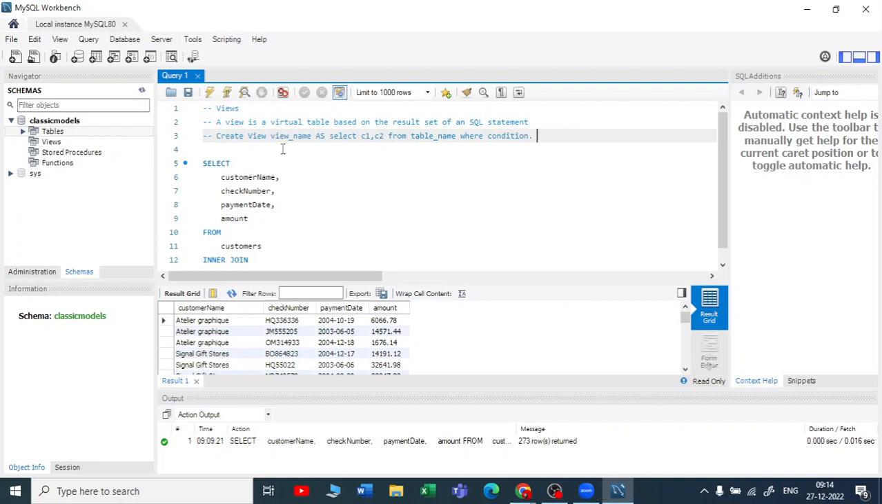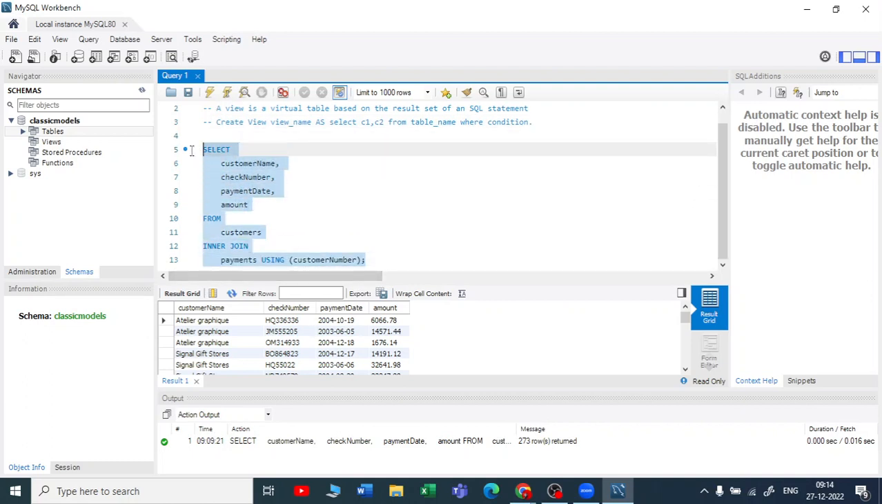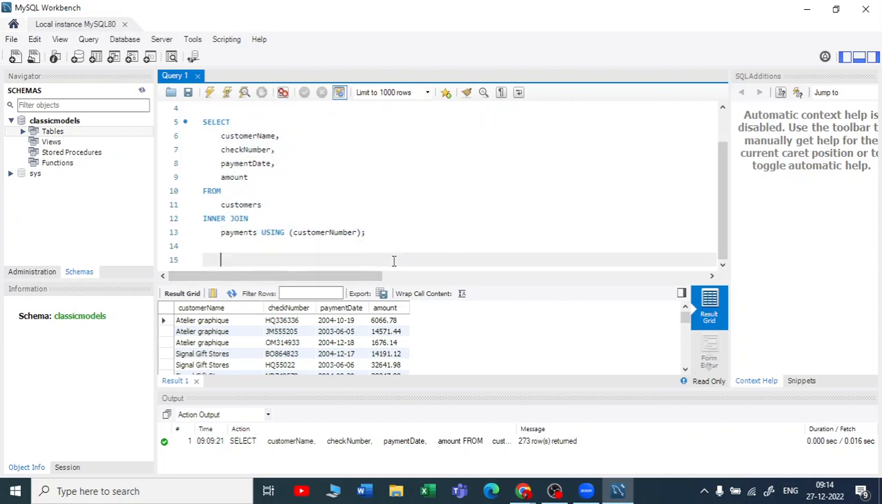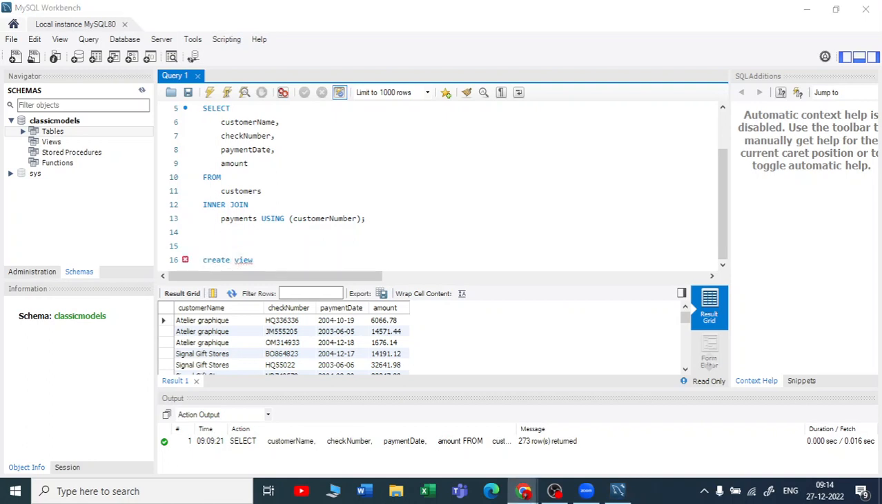Now let me create a first view with the same syntax here. Okay, so this is my syntax. I want to create the view for this result set. So I will write create view. You can give any view name. I'll give a view name which relates to this inner join, so I'll use a view name called customer payments. This is exactly showing you which customer is making which payment. So we are creating a view for that.